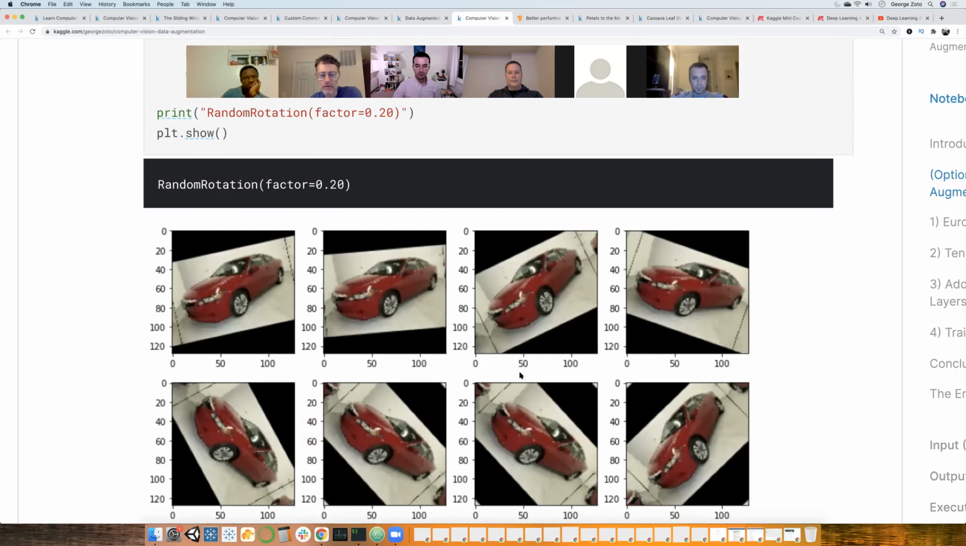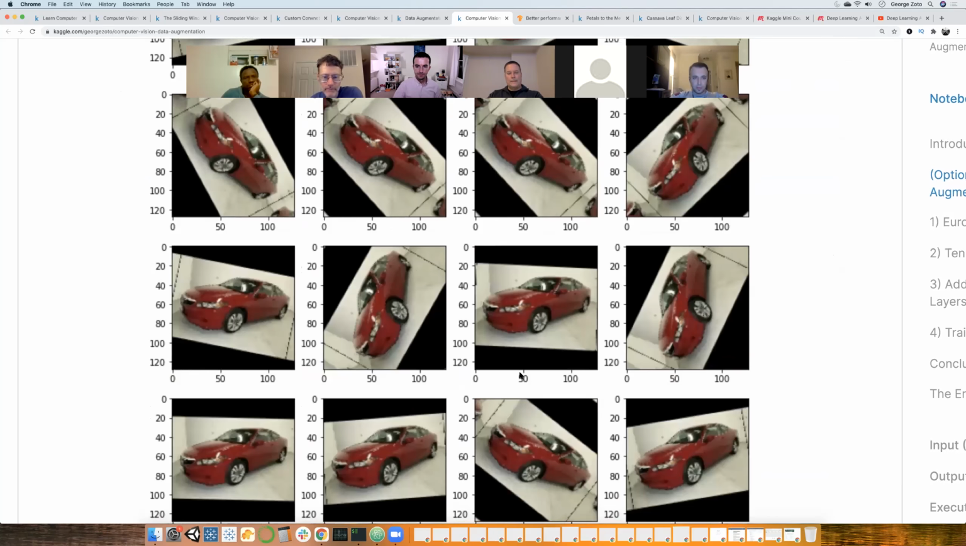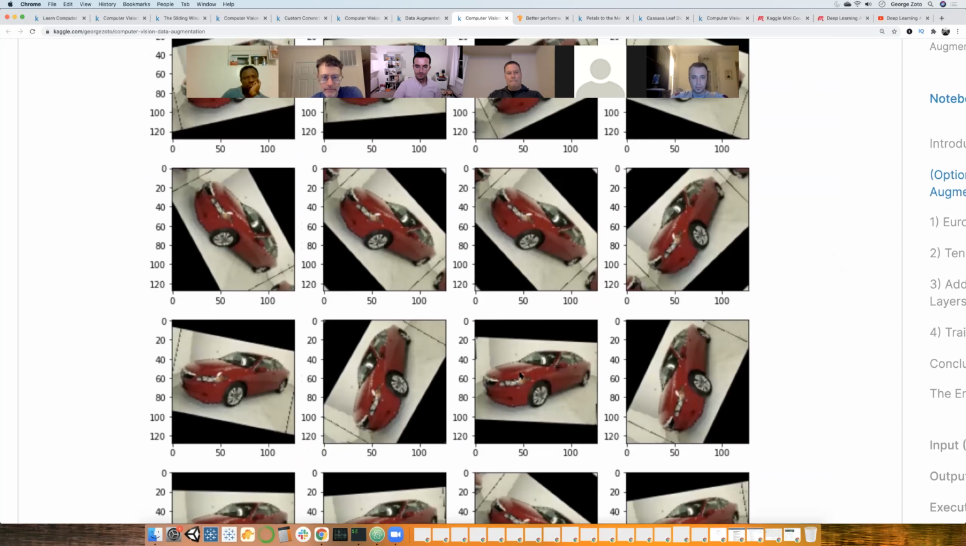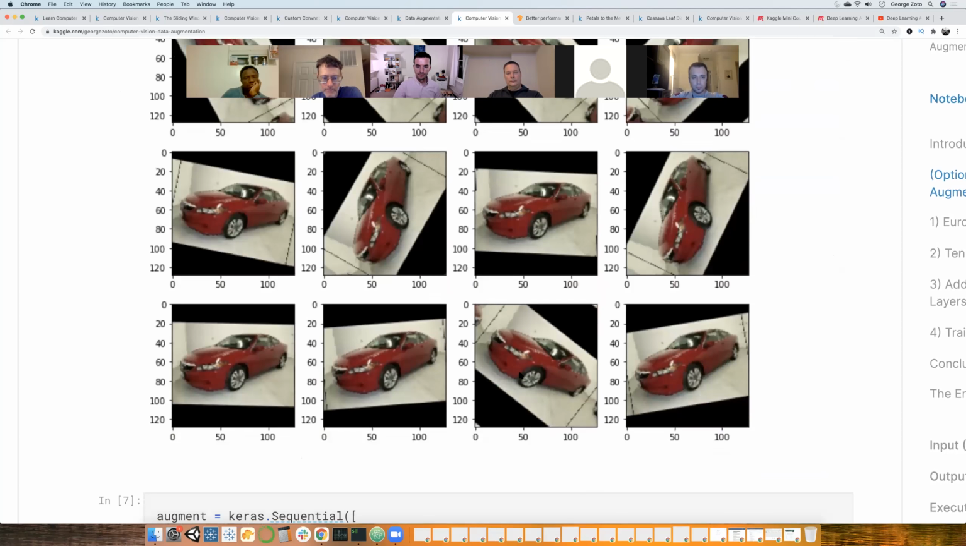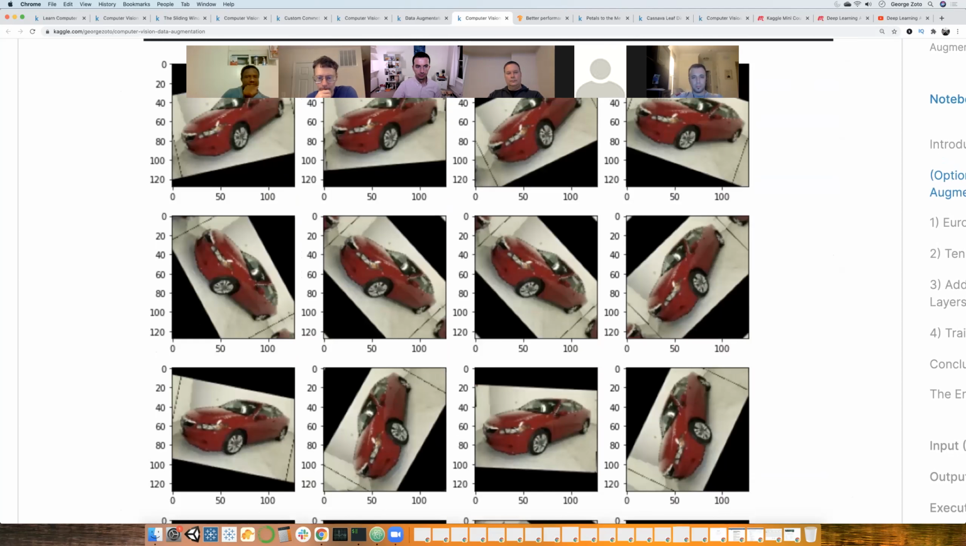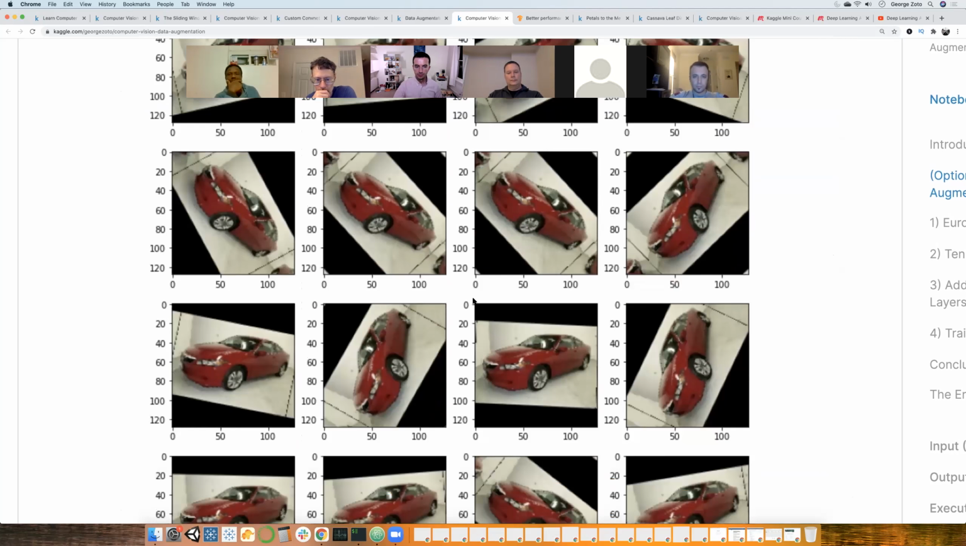Yeah. If you scroll down a little further, you'll see there's negative rotations too. Yeah, this one here, right? Yep, and this one here too. This one here.